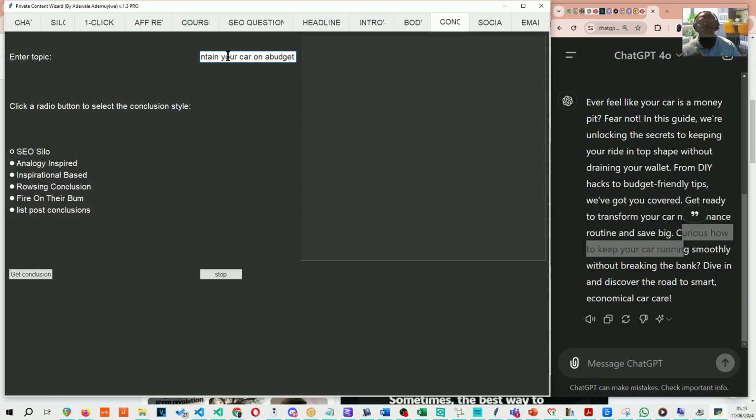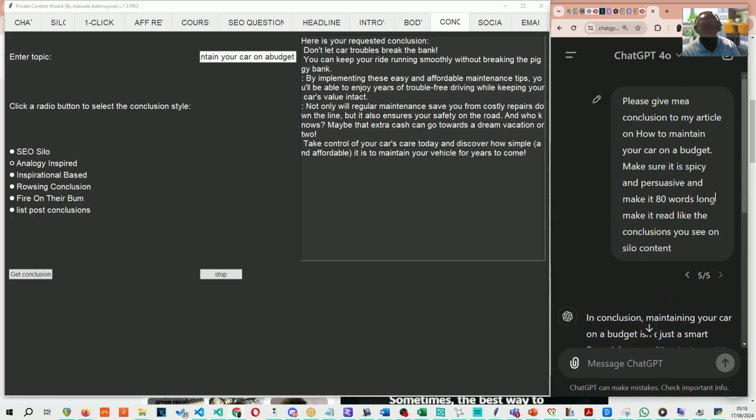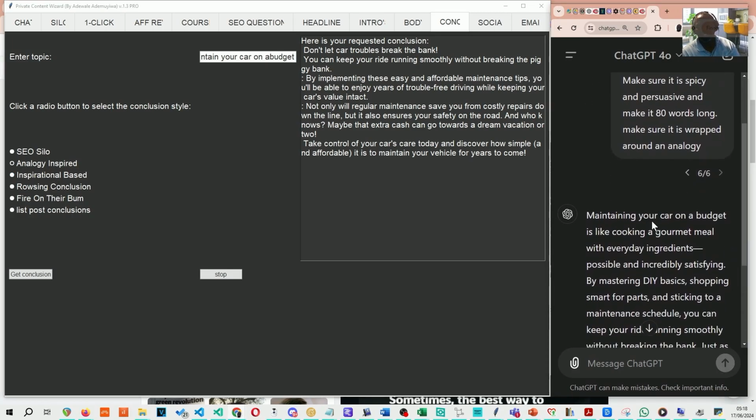So let's see which of these softwares would do better. Would Private Content Wizard do better, or will GPT-4 do better? You be the judge. Okay, let's try an analogy inspired conclusion. Let's go back to that maintaining your car thing.